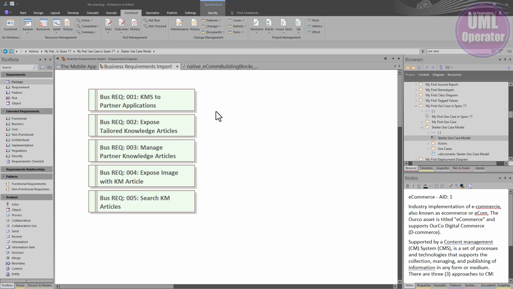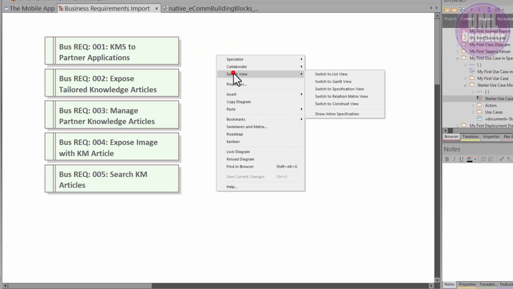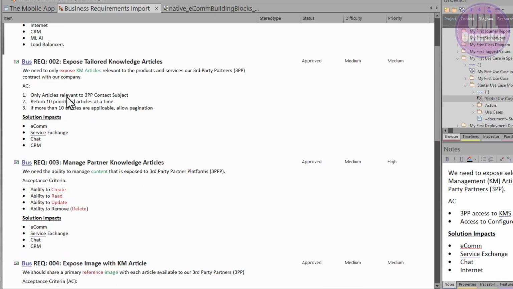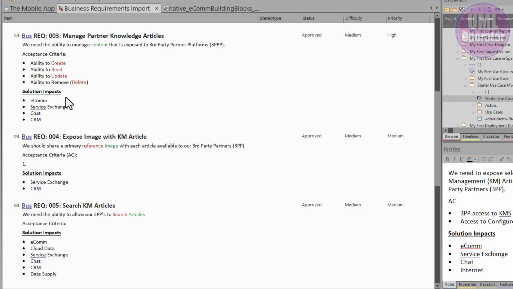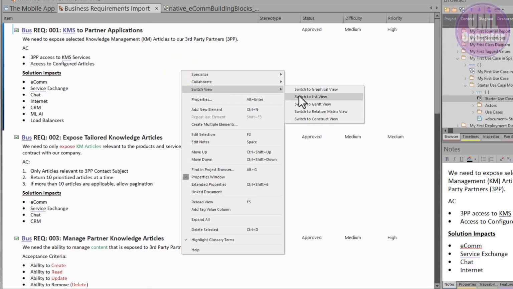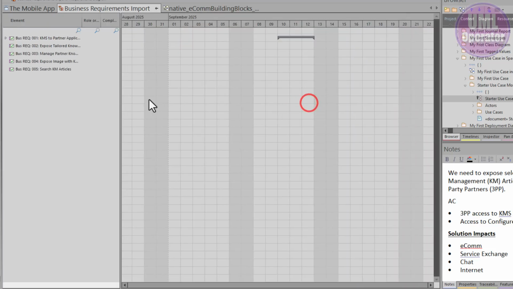Let's demonstrate a simple exercise. Here we have 5 requirements for a particular project, and we can switch views. We can go to the specification view and understand the status, difficulty, priority, and the nouns and verbs relevant to each one of these requirements. We can also right-click in here and switch to Gantt View and then start making some assignments.